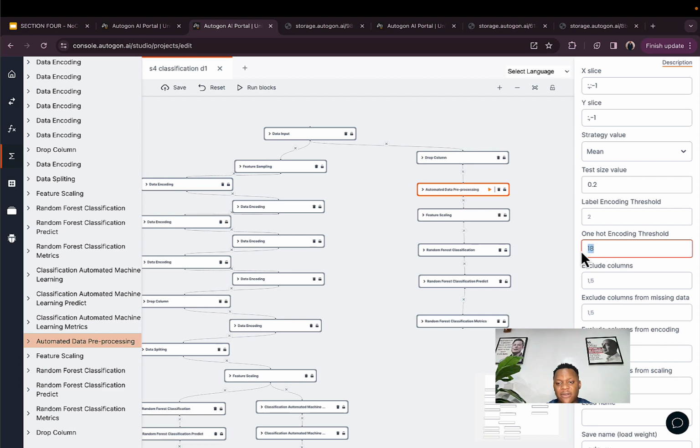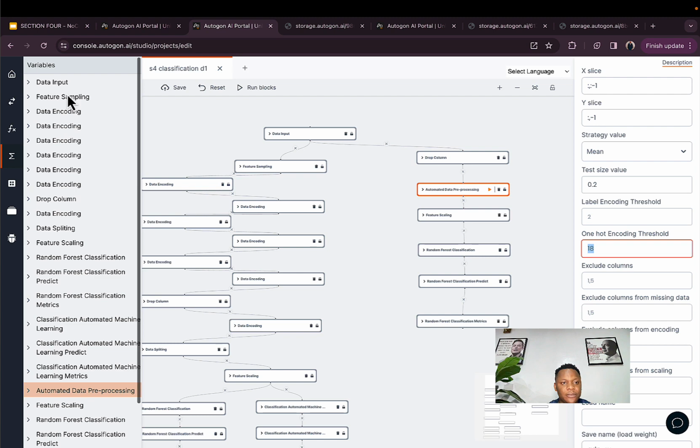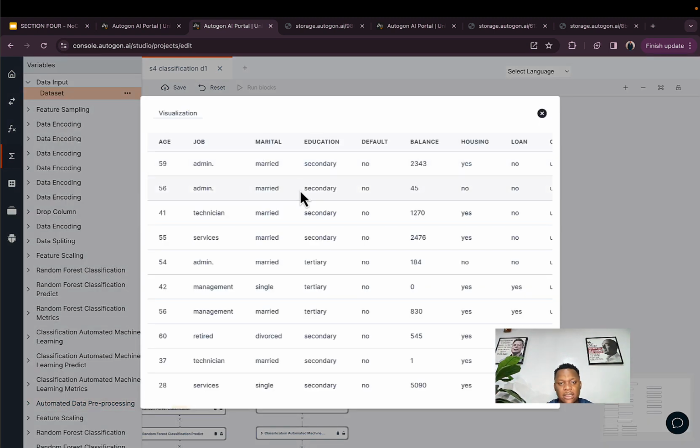So I had to specify 18. The default here is 10. And why did I specify 18? If you look at the data set, this job category is more than 10. So I specified 18 because I ran the automated data processing, and here was not one hot encoded because the category was higher.